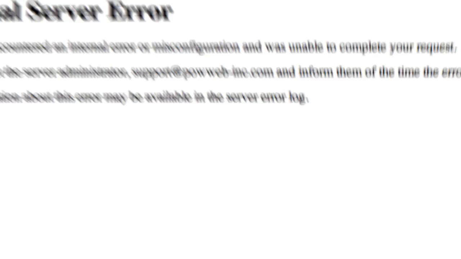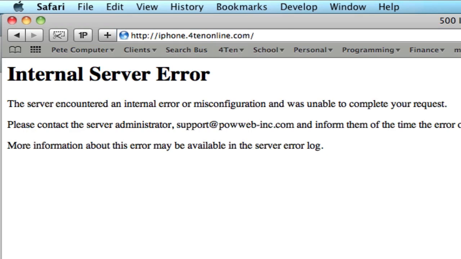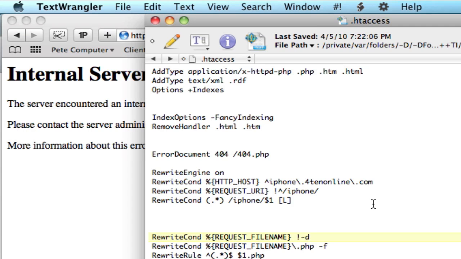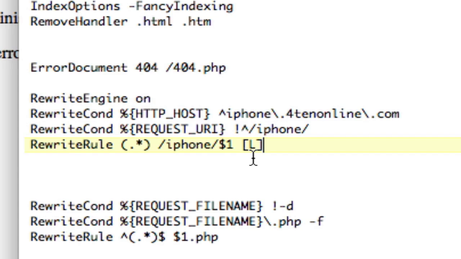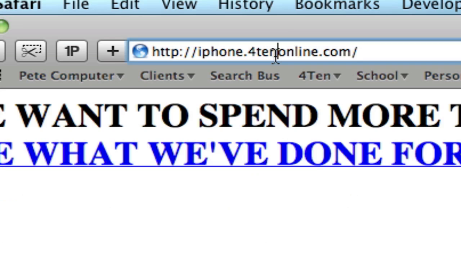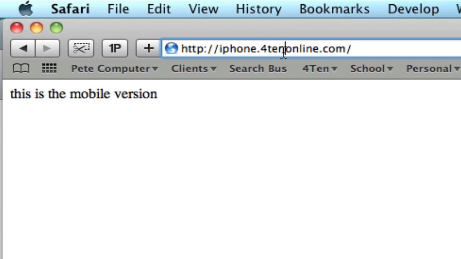When I do this, I get an internal server error, which is awesome. Let me see what I did. Let me copy the code that I have working and take a look at that. This last thing needs to be RewriteRule, not RewriteCond. I had RewriteCond. So now, there you go, I just had to refresh. Now I go to iPhone.410online.com and it brings in the mobile version.